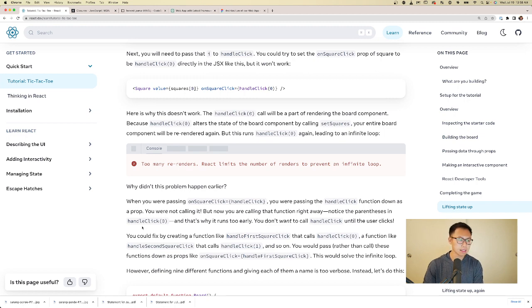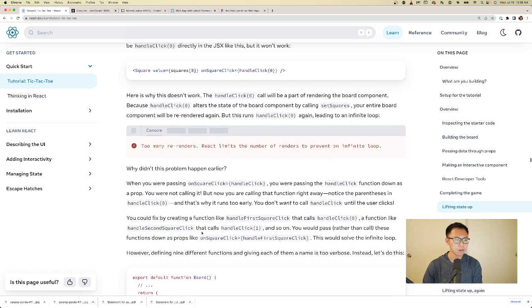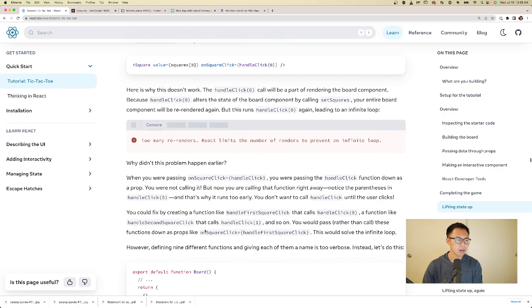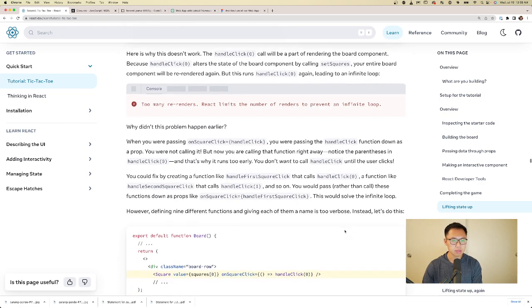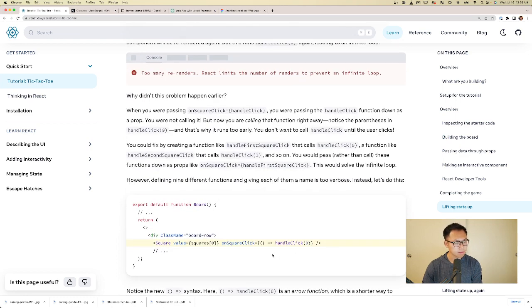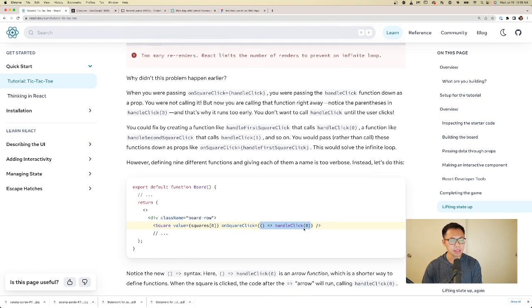Right, exactly. So you could fix this by creating a function like handleFirstSquareClick that calls handleClick(0), a function like handleSecondSquareClick that calls handleClick(1), and so on. You would pass, rather than call, these functions down as props like onSquareClick={handleFirstSquareClick}. This would solve the infinite loop. But this defines 9 different functions, giving them a name that's too verbose. Instead, let's do this. Okay, so we're using arrow functions.